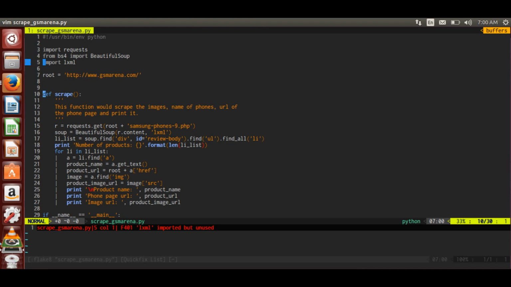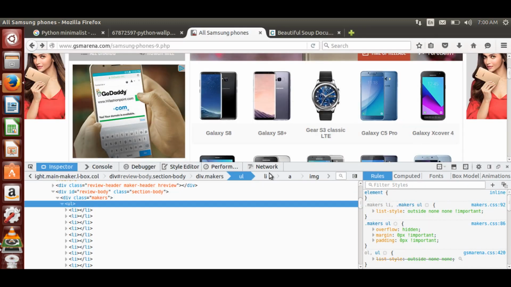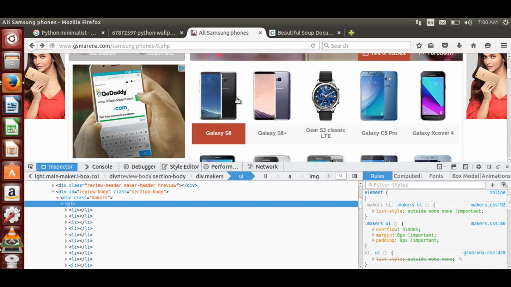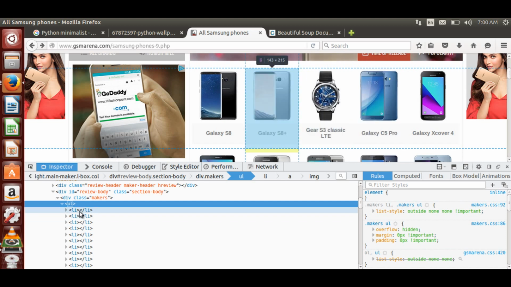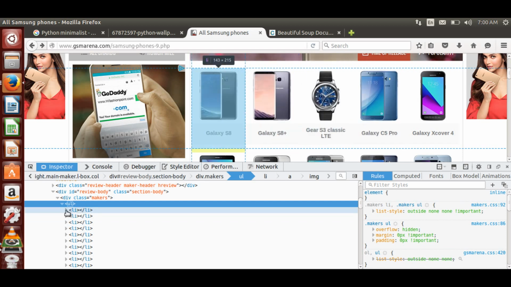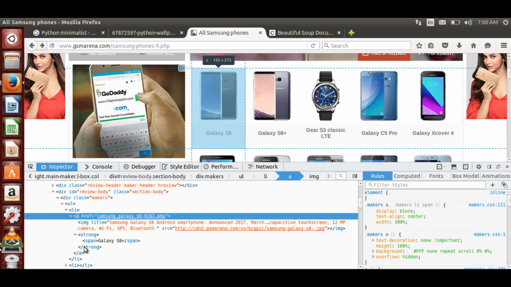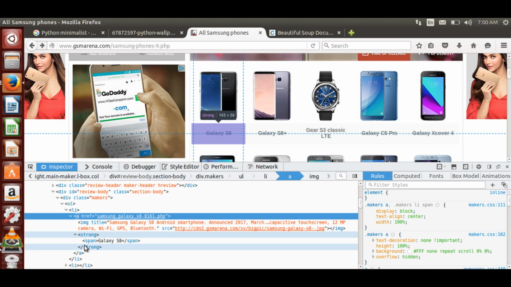Now the scrape function here is where the actual magic happens. This function will scrape the images, names of the phones, and URL of the phone page, and print them. So let's see the page that we are going to scrape today. This is a page about Samsung phones. Each phone on this page is wrapped inside a list item, and each list item contains an anchor tag which contains the information that we are interested in.